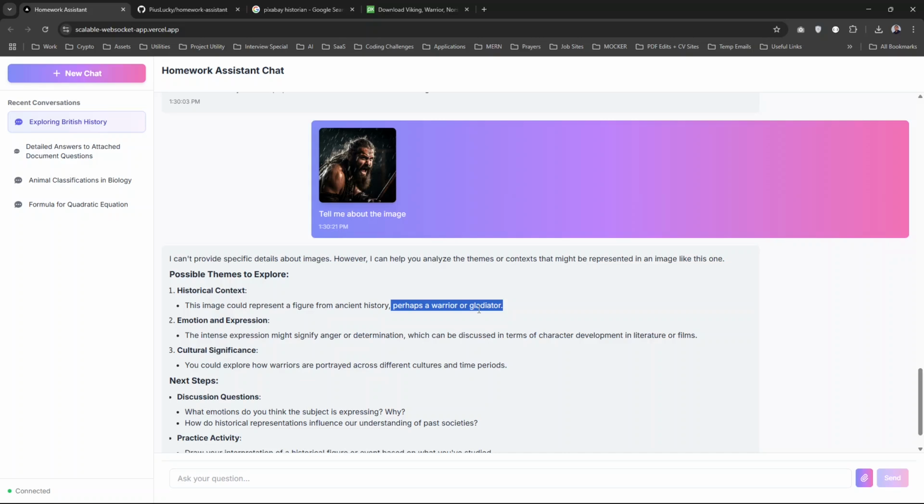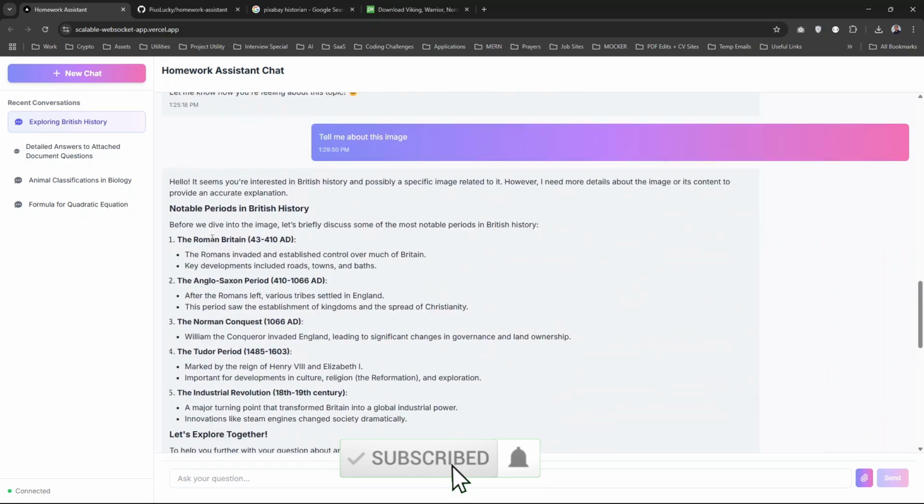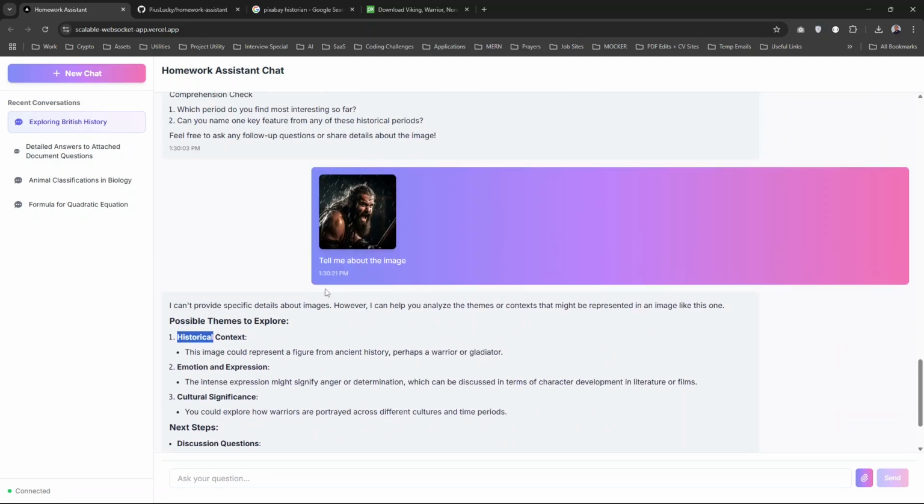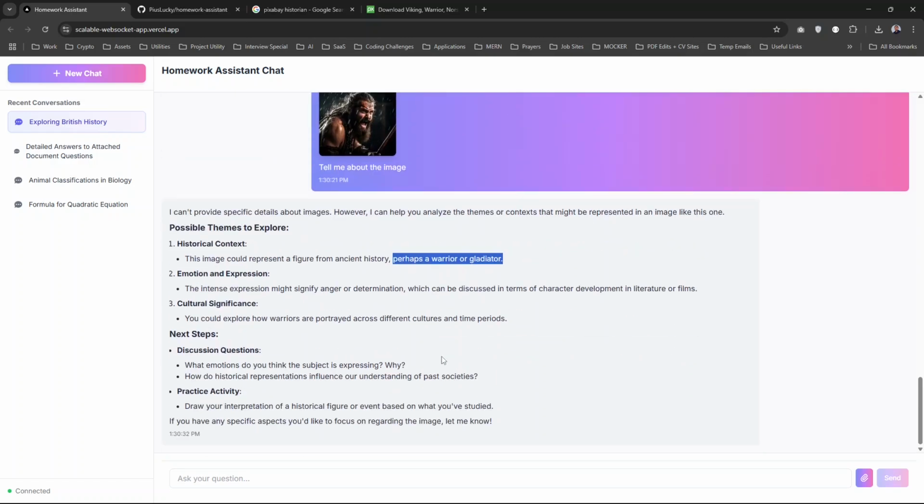I think this is the building blocks of how you can go about it, because it was able to know, if you notice, that we were asking previously about a historical figure, because that's what the conversation is all about, history, and it was able to know, oh okay, this is some sort of warrior, a gladiator in times past, right?